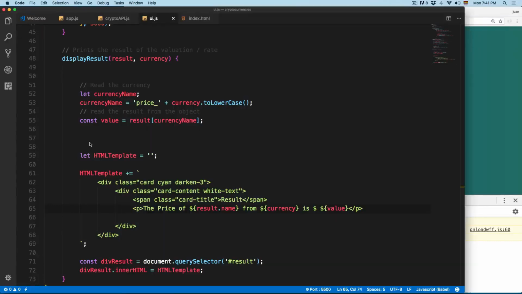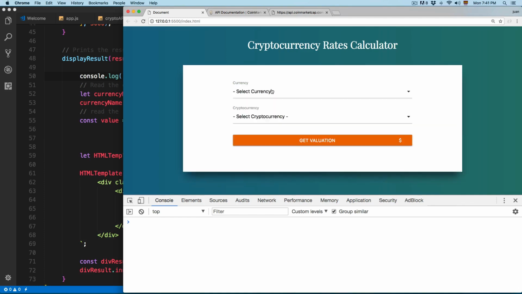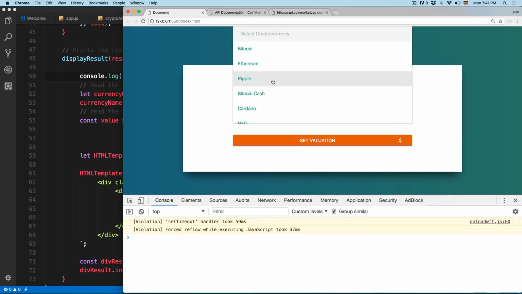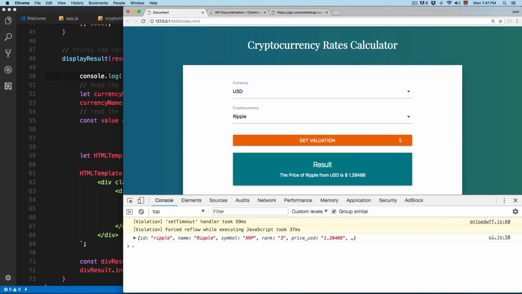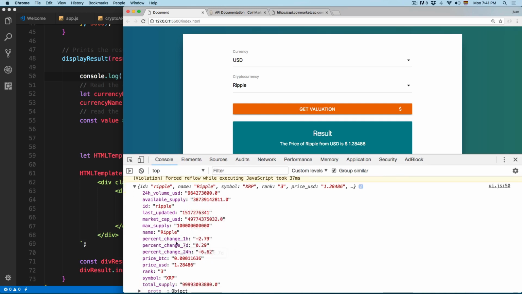So let's continue working with this example. I'm gonna console log the results so we can see something. Console log result and open the project. We're gonna select any currency, any cryptocurrency is going to work. Click here and you can see, for example, that this REST API is going to provide some extra information.